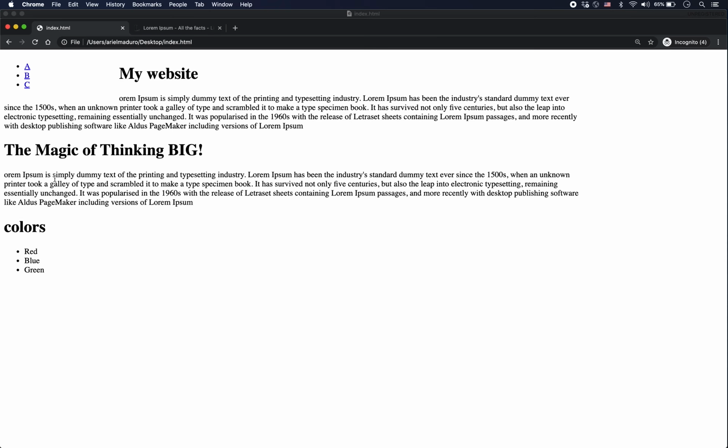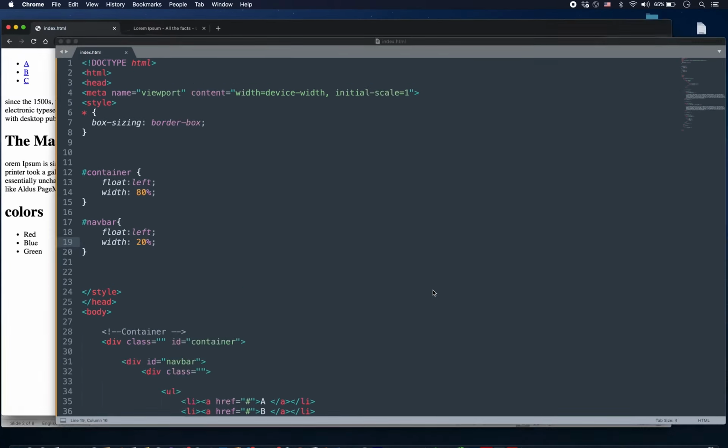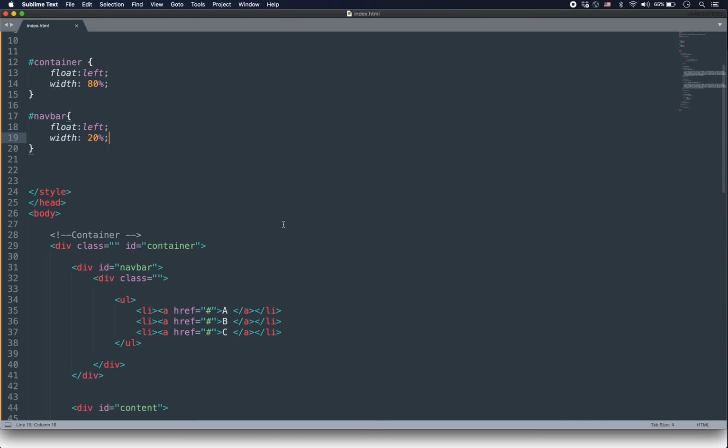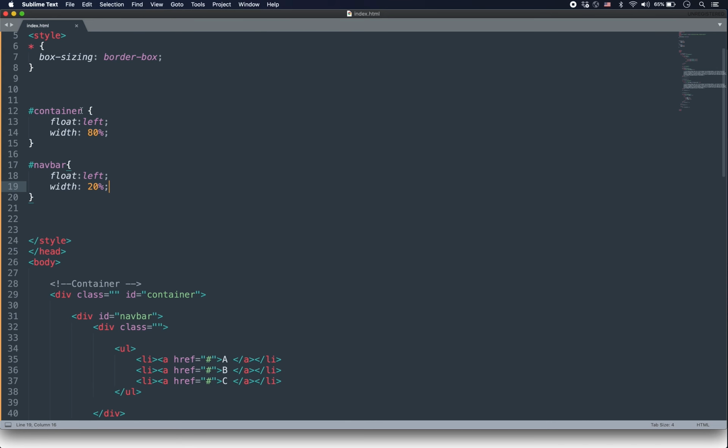Why did this happen? All right, I need to go back and see where I messed it up. So let's double check. So I have my container, which is holding everything. Oh, you know what happened? Let me tell you what's happened. Do you see this 80%? I put the wrong, I said container here. It should not be the container. It should be the content.